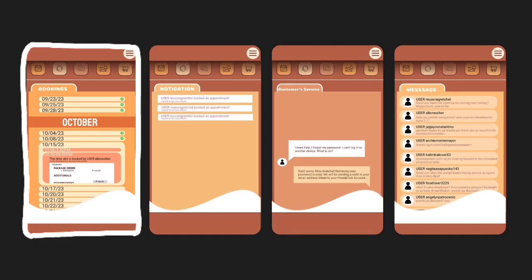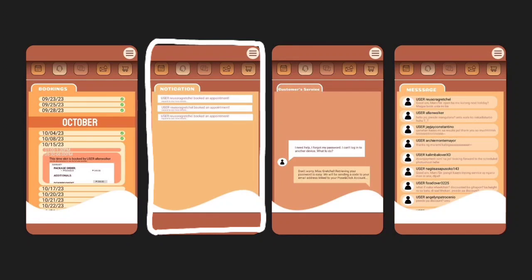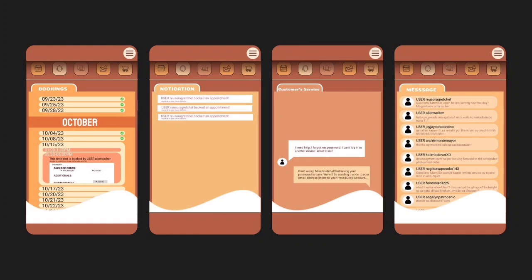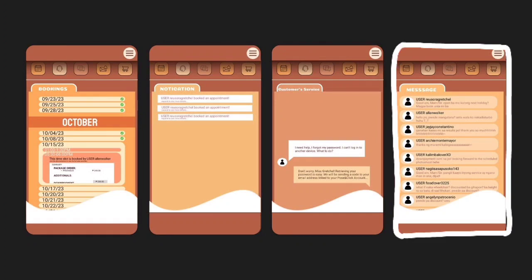In their POV as well, the first icon is for bookings. They can click the date to see more details about the appointments. And if the appointment is complete, the date will be marked with a check symbol. Next is notifications, also for updates. The third POV is the customer service. It's just reverse. Compared to the user's view where they can only see their own chat box with the staff, the employee can see different chat boxes for different users.